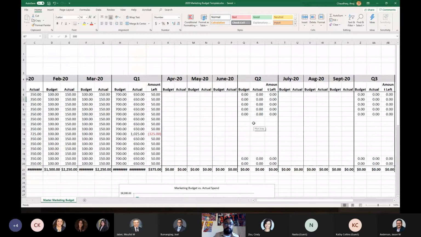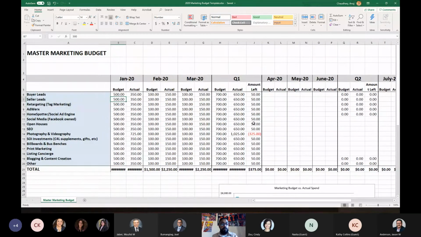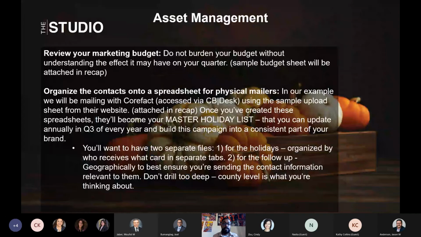It'll automatically generate graphs, but you need to know what your marketing budget is, so it can work hand in hand with your business plan, so you don't burden your budget by doing this holiday campaign and then all of a sudden you've got nothing left to work with in Q1, right? Make sure you have a plan. Like I said at the beginning, this is built to work in conjunction with your business plan to build your business and to grow it.